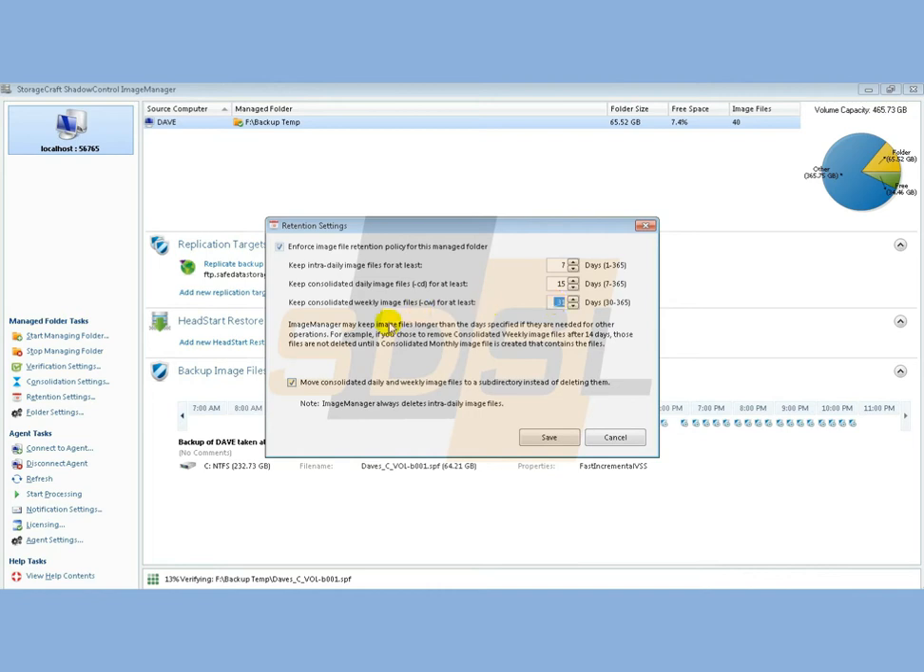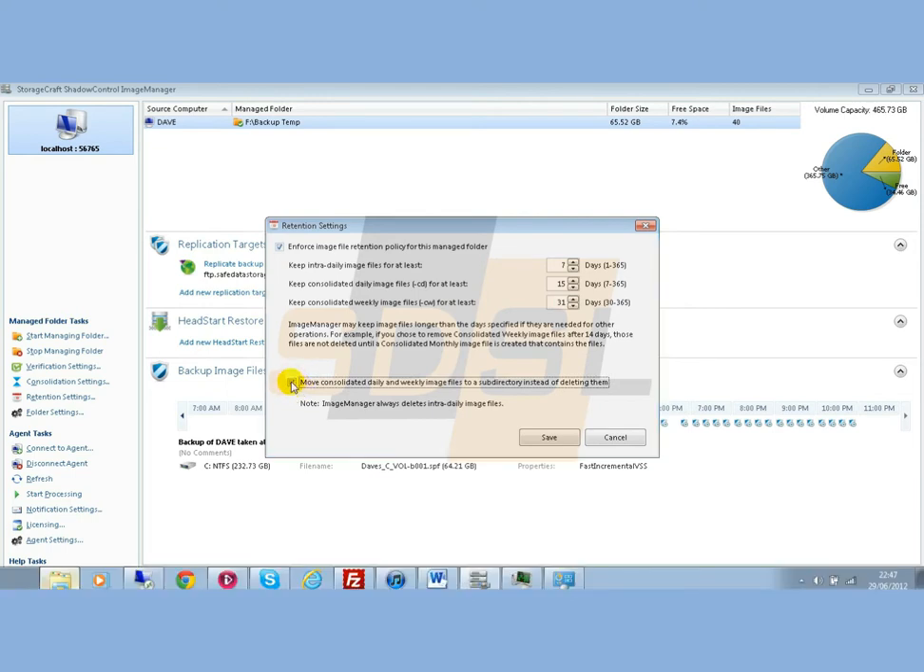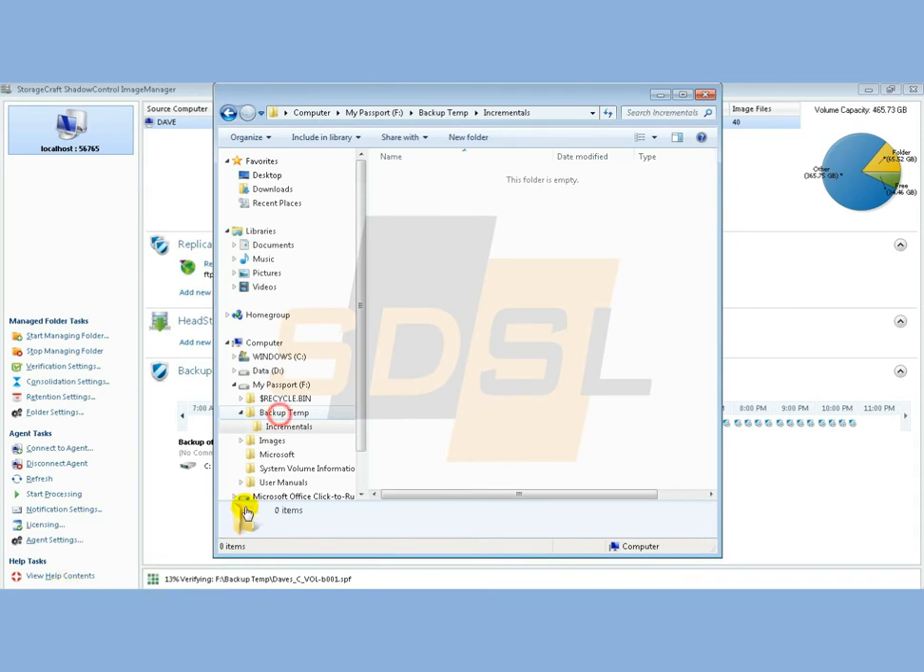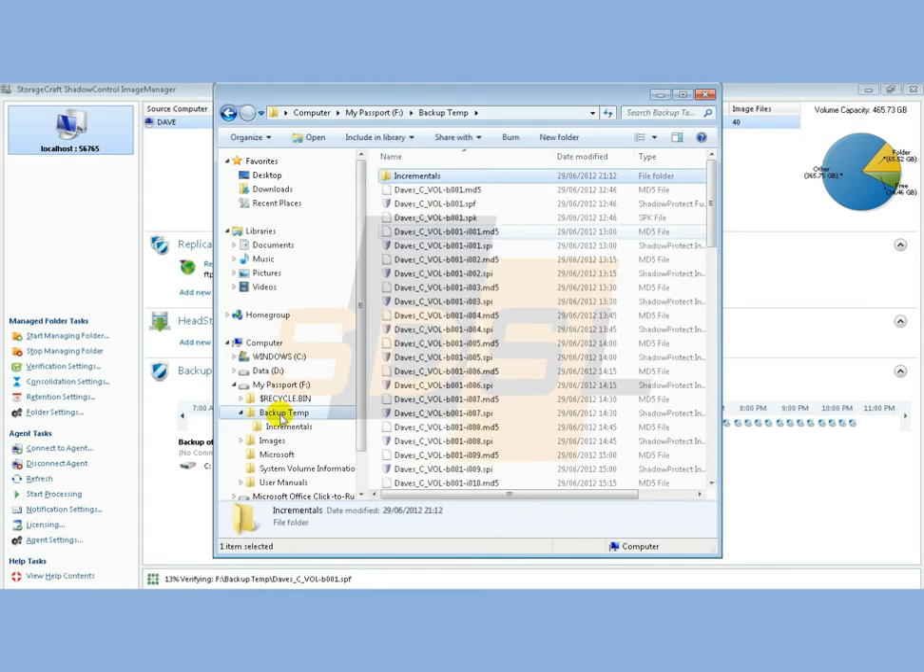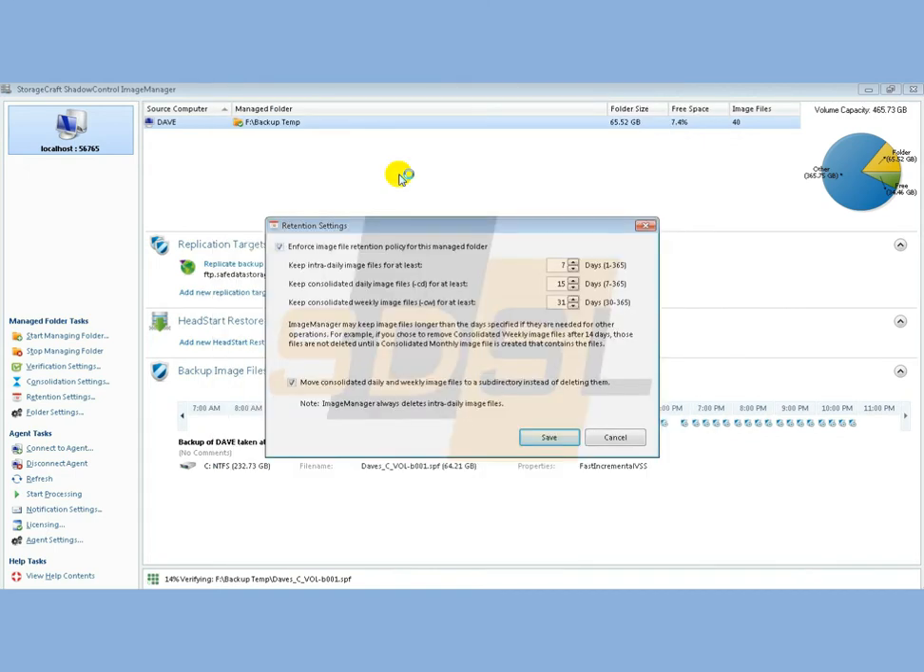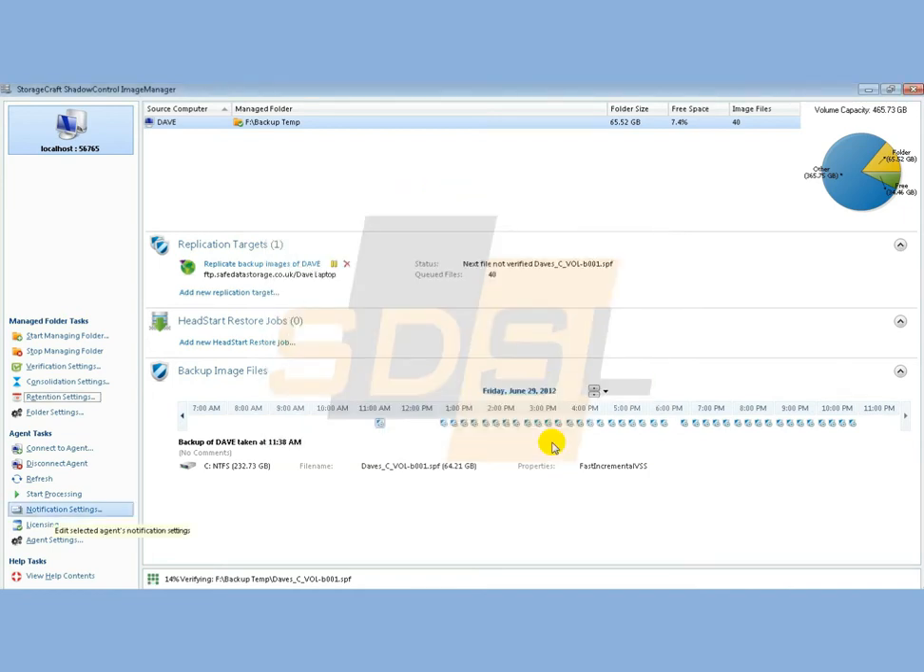You've got an option down here saying move consolidated daily and weekly image files to subdirectories. If we look back at the folder we created, there is an automatically created folder called incrementals. What will happen is once the daily incrementals are compressed or consolidated into one file, these files will then go into the incremental folder. Obviously what that will do is it will just keep filling up the disk space. So if you've got plenty of disk space, it's a great option to have, but be aware that it will start eating into the space very quickly. Just go and save those settings.